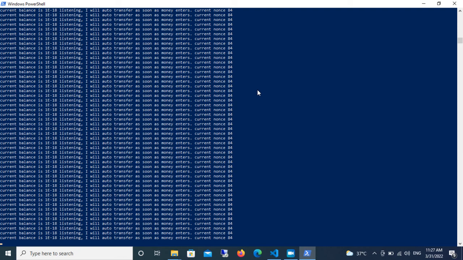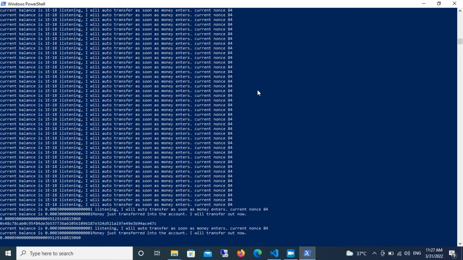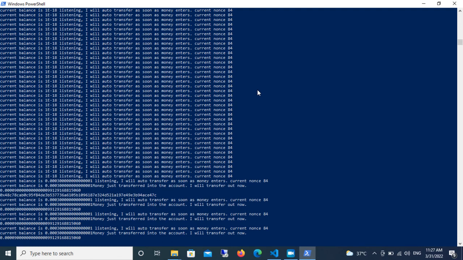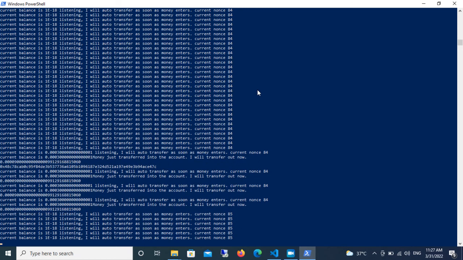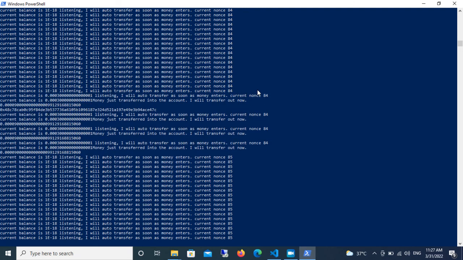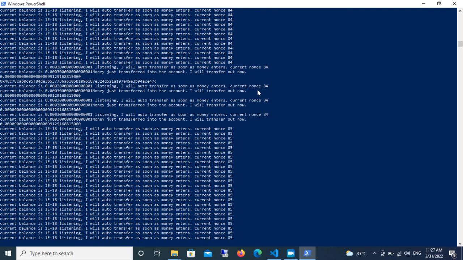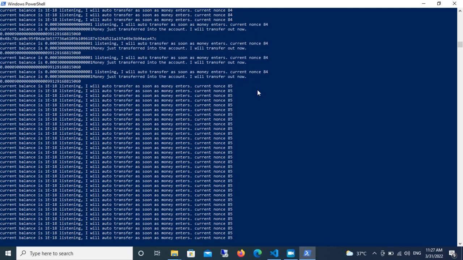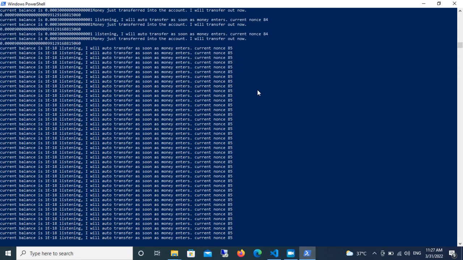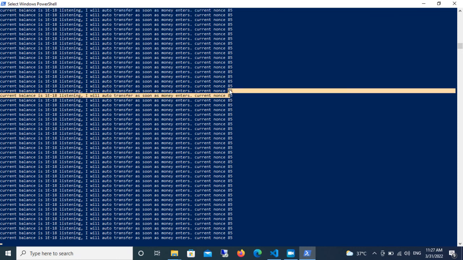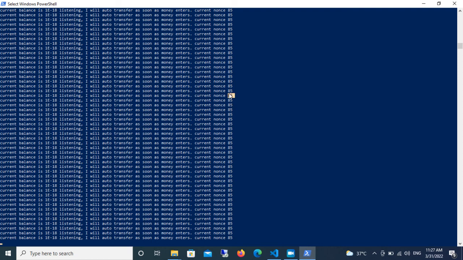Just send BNB. Just observe carefully. As soon as the BNB has gone in, immediately it has transferred it out. You can see it will start listening again for another transaction. From the notification, you can hear from my phone that there's a transaction going on in my account. You can see it has transferred it out and is also listening for any other transaction. You can also see that the transaction count, the nonce, has changed to 85.